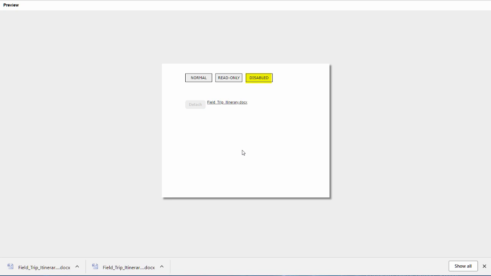Let's now set the state to disabled. When disabled, it's not possible to attach, detach, or download the files.